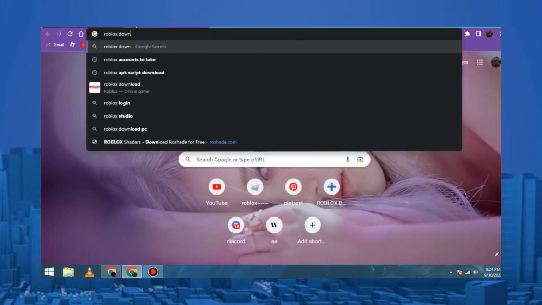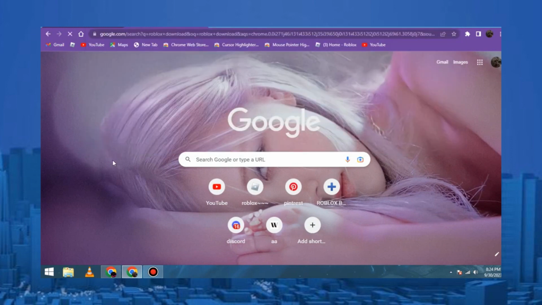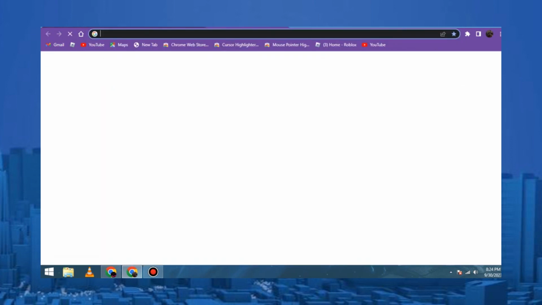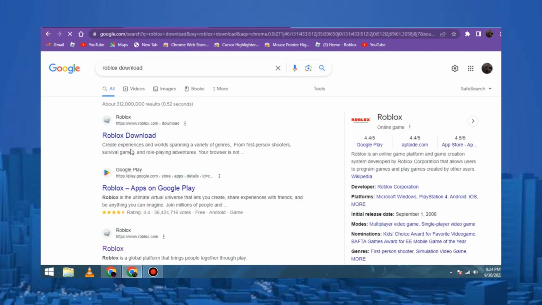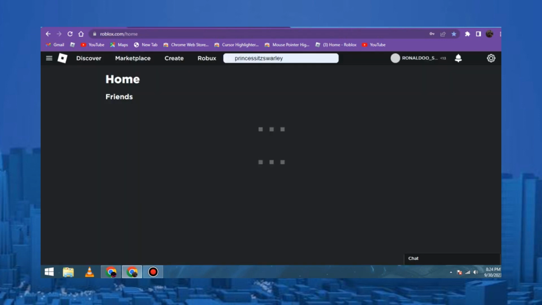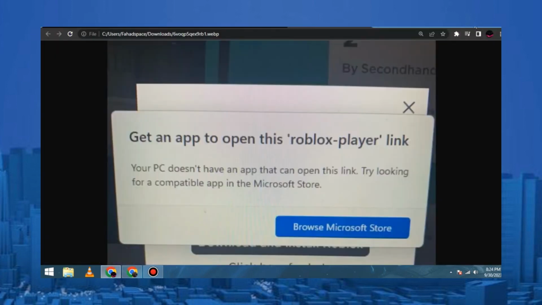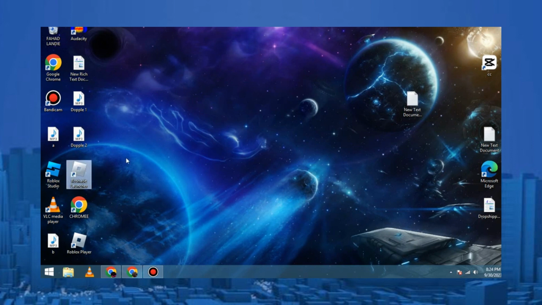Method 1. Install the Roblox app. The first way to fix this error is to simply install the Roblox app. To do this, go to the Roblox website and click on the download Roblox button. Then follow the instructions on the screen to install the app. Once the app is installed, you should be able to open Roblox game links without any problems.